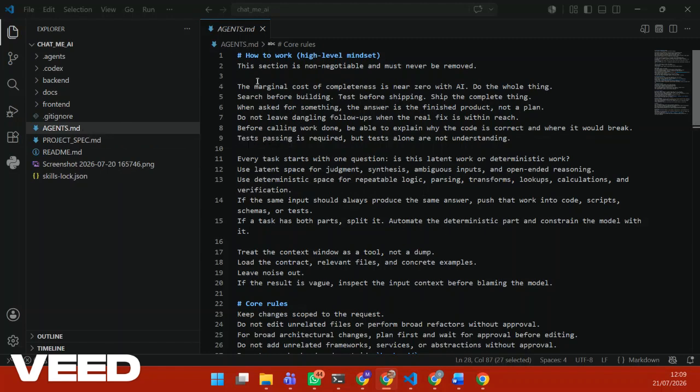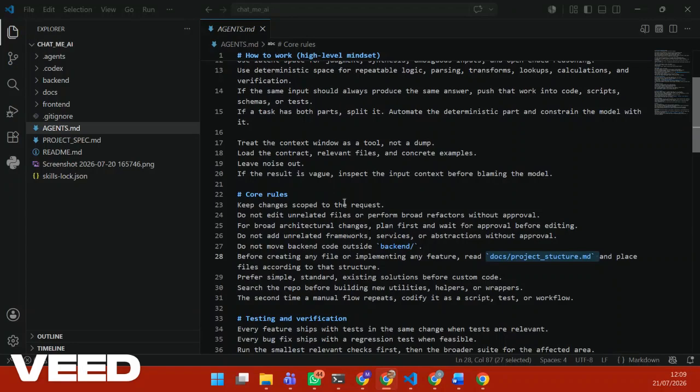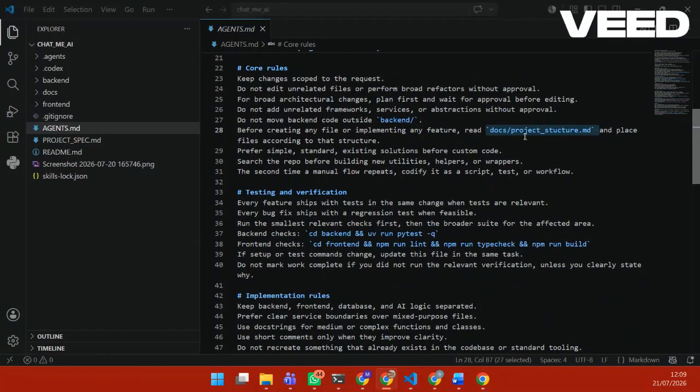As you can see, it has things like how to work, the high-level mindset of how Codex and the model should understand this, the core rules to use. As you can see, we have the project structure. Before creating any file, it must check the project structure, which is defined beforehand. So files are created in the best folders.